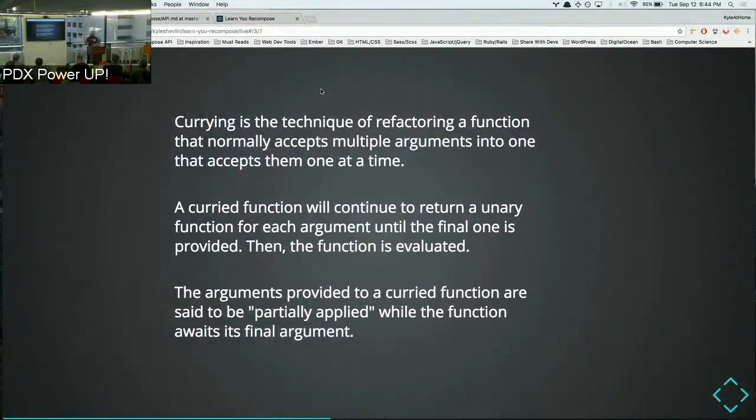Now, don't get nervous about this term currying if you haven't seen it before. Currying is a technique of refactoring a function that normally accepts multiple arguments into one that accepts them one at a time. A curried function will also continue to return a unary function. Unary is a fancy word for one argument for each argument until the final one is provided, and then the function is evaluated. And these arguments provided to a curried function are said to be partially applied, while the function awaits its final argument.